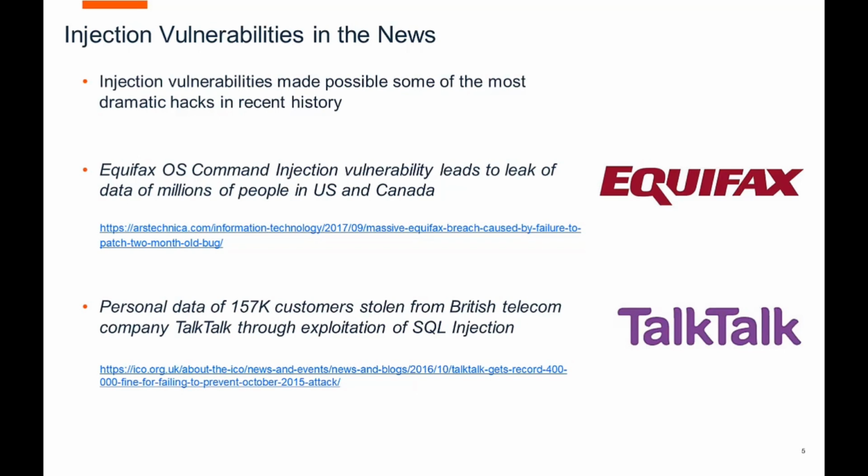Another example is a hack of TalkTalk, which is a British telecom company. Records of 157,000 customers were exposed through SQL injection. And if you read through the news, you see these types of vulnerabilities come up very often. And the end result of these types of leaks is lots of customer data being leaked, personal user information being leaked. They're really, really dangerous.